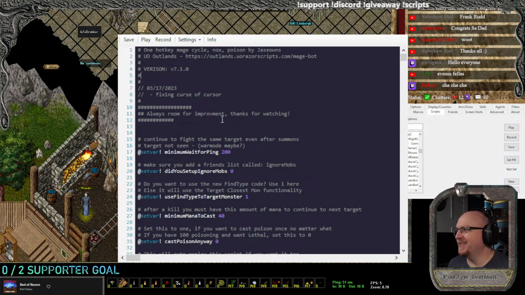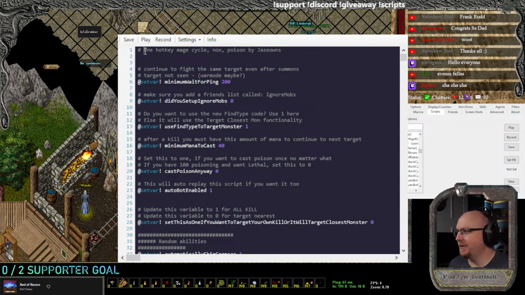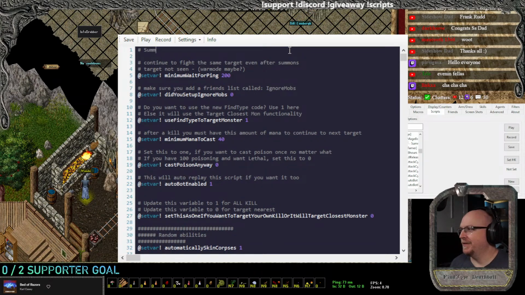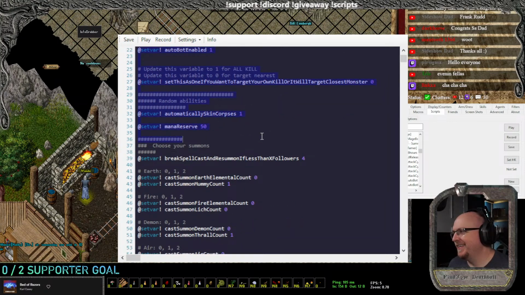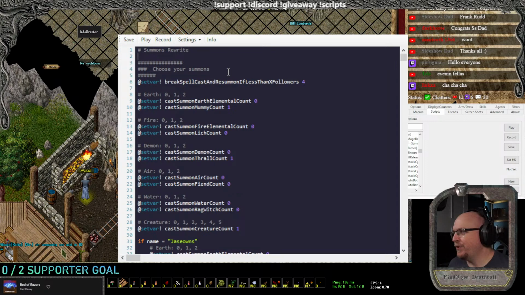Okay, so we're going to make a summons hotkey. This is going to be summons. This is only going to be summons. Summons, rewrite. Okay, I'm pretty much going to remove everything except for this part, where we choose our summons.